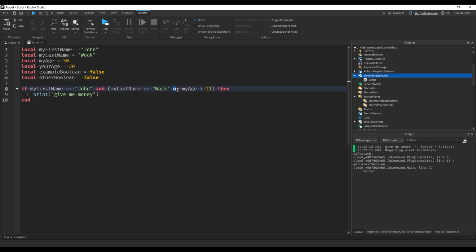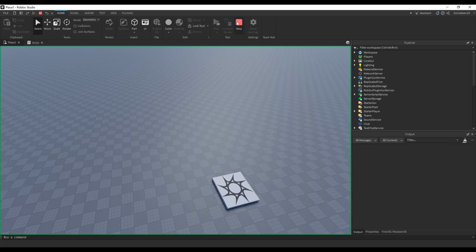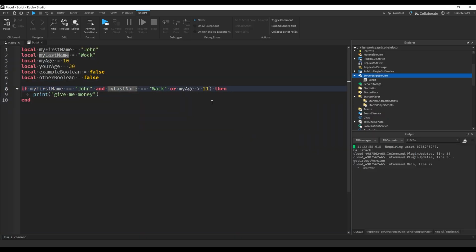Well, that's not true. Or my age is greater than 21. Well, my age is greater than 21, so that's fine, right? But then maybe my age is 10, right? So then this isn't going to be true, and this isn't going to be true. And so this whole thing is going to be false, right? And so it's not going to run. But then if I move these parentheses, and I focus on the and first, then it's actually going to be true. Because, okay, actually, no, it's not. Never mind. Yeah, it's not going to be true. But there are cases where it does matter where you put the parentheses.